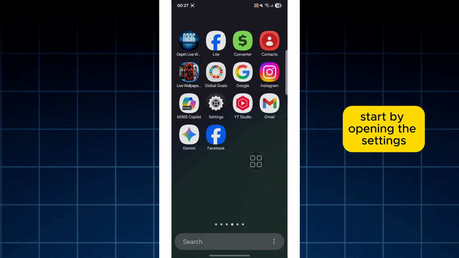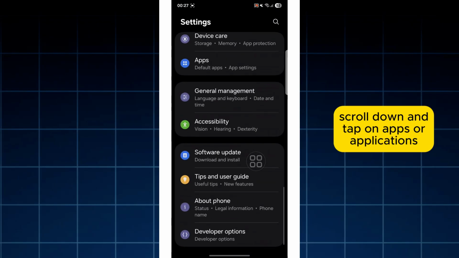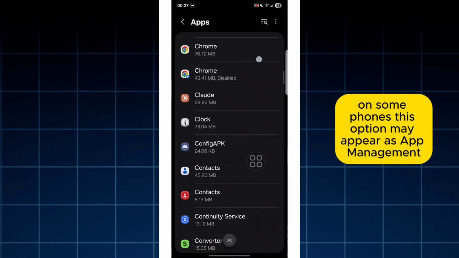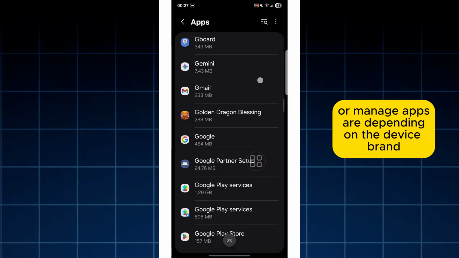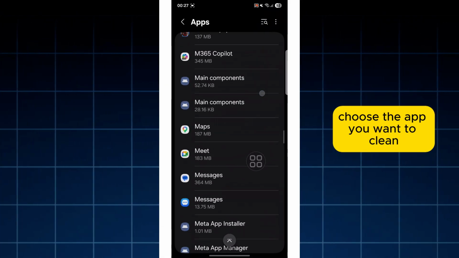Start by opening the Settings app on your Android device. Scroll down and tap on Apps or Applications. On some phones, this option may appear as App Management or Manage Apps depending on the device brand and Android version. Next, choose the app you want to clean.